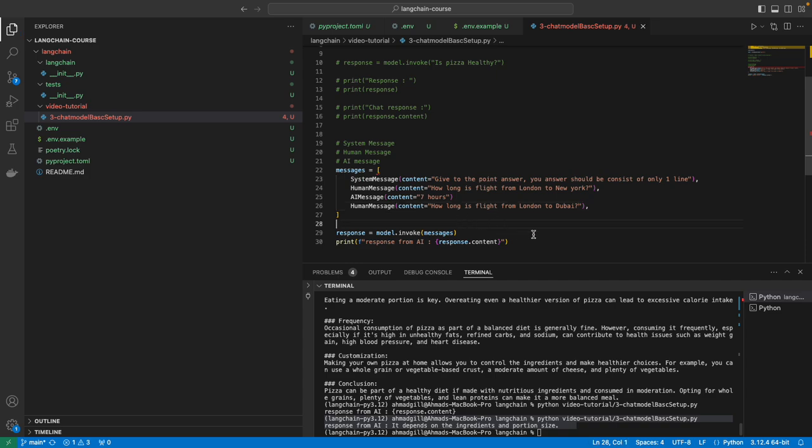Here I added these two more messages, and the purpose of adding these two messages is pushing more context to the AI model, like how it is supposed to behave, how it is supposed to answer, and what exactly the chat has been so far. Right, so let's run this now.